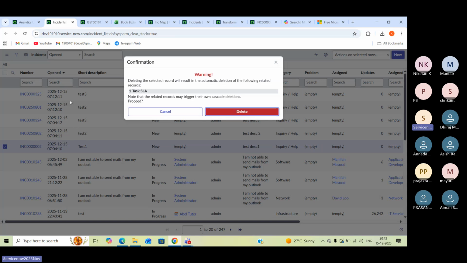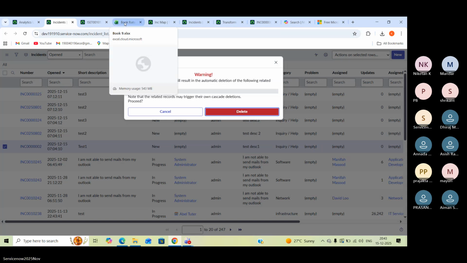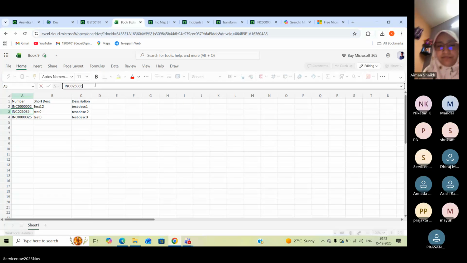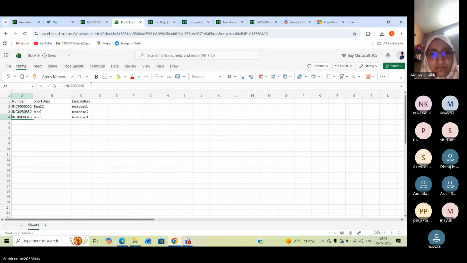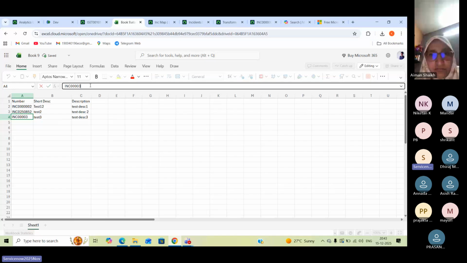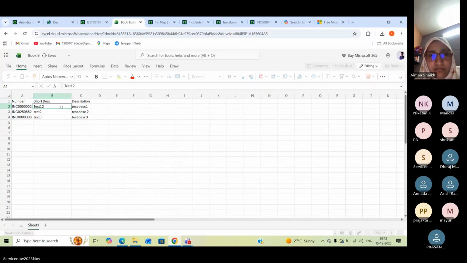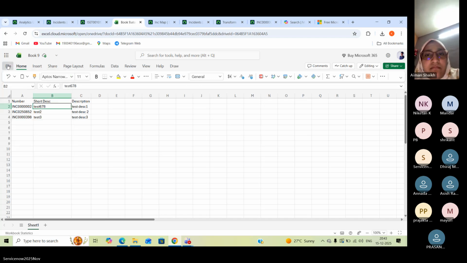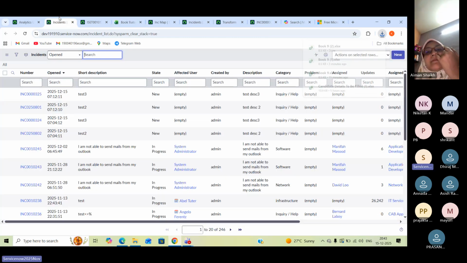Now let me again change the Excel sheet data. Let me keep this like this and let me change this. Now again, the last two records should be created and the first one should be updated. Okay, fine. Let me again load the data.